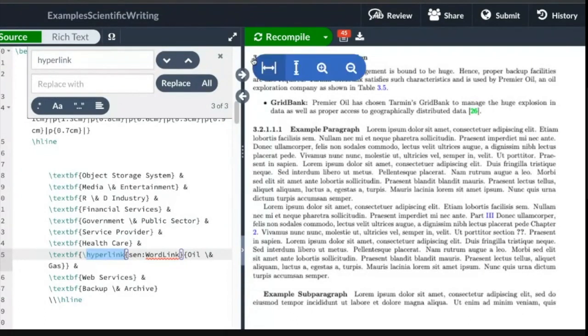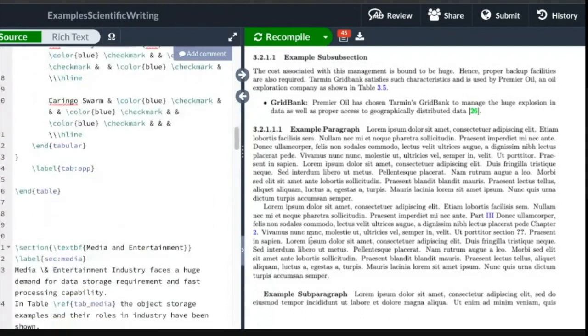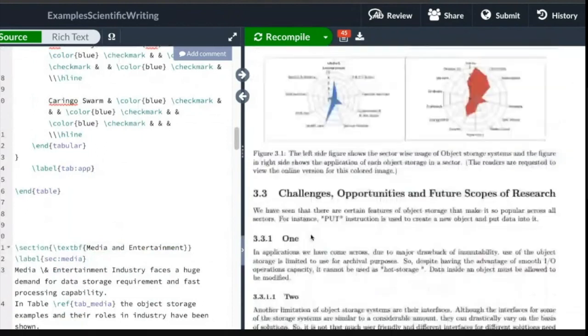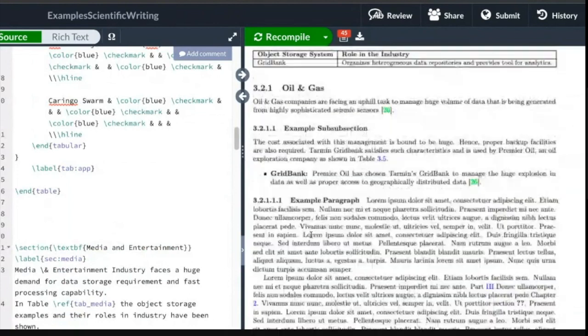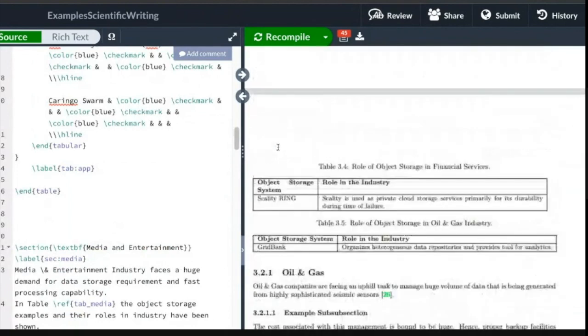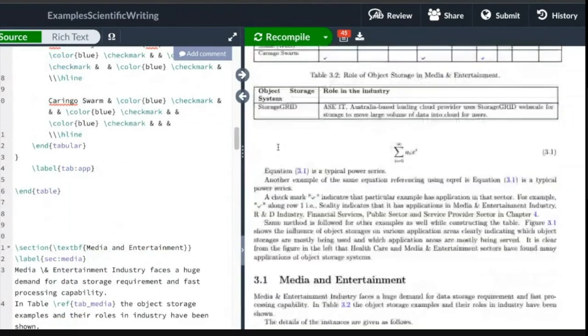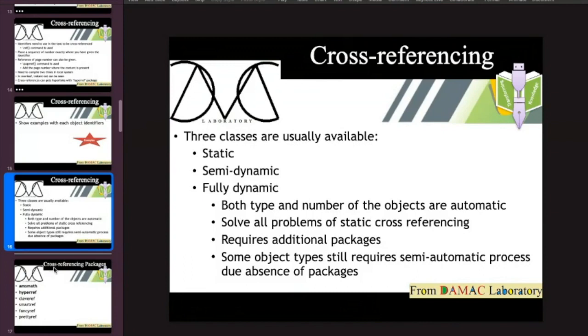So here the link is given here, and the target is given here, when you are writing the source code of this table.